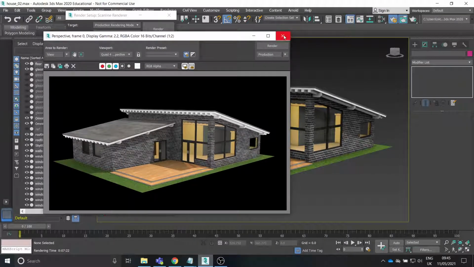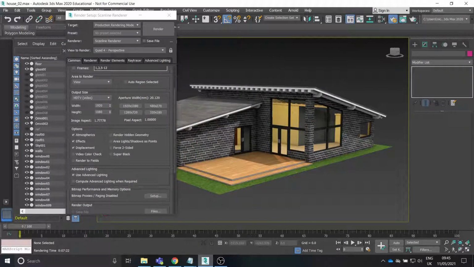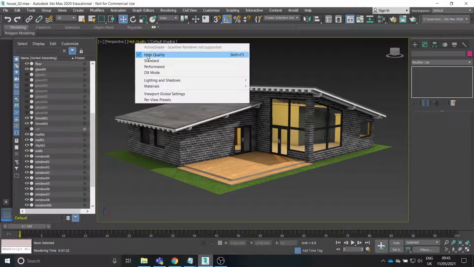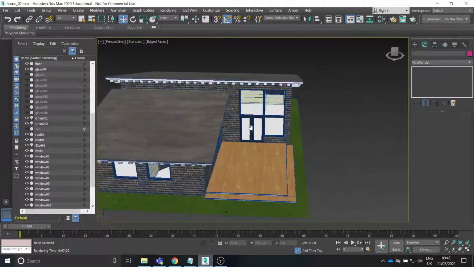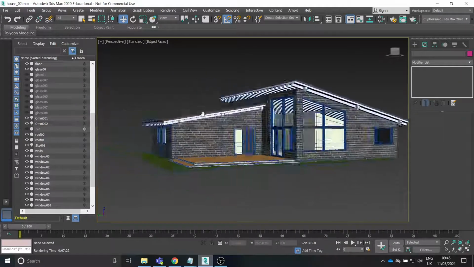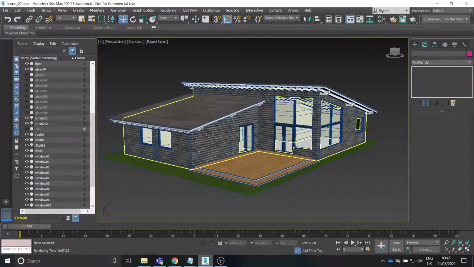All right, so I'm just going to close that one down. Come back here, come back to standard and turn my edge faces back on. And that essentially is that.